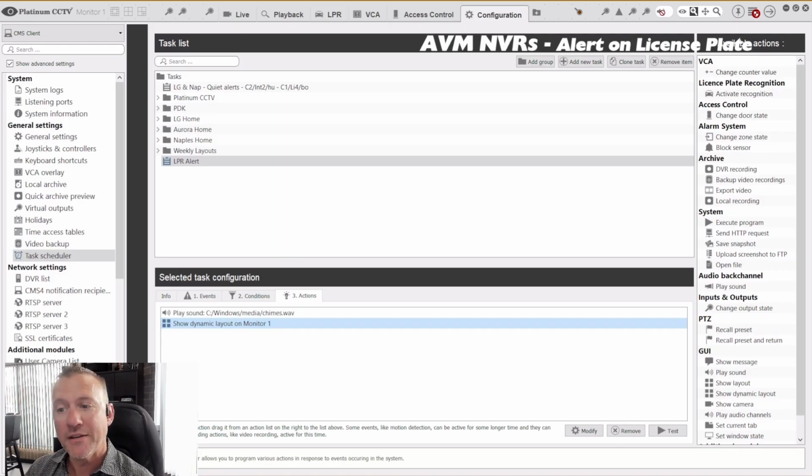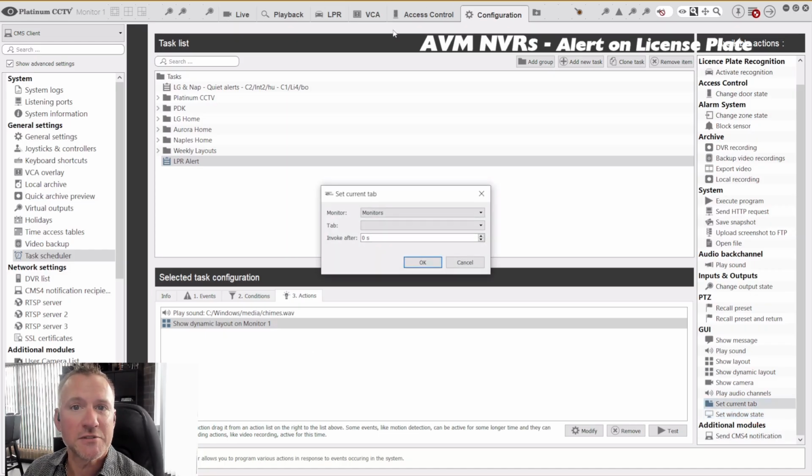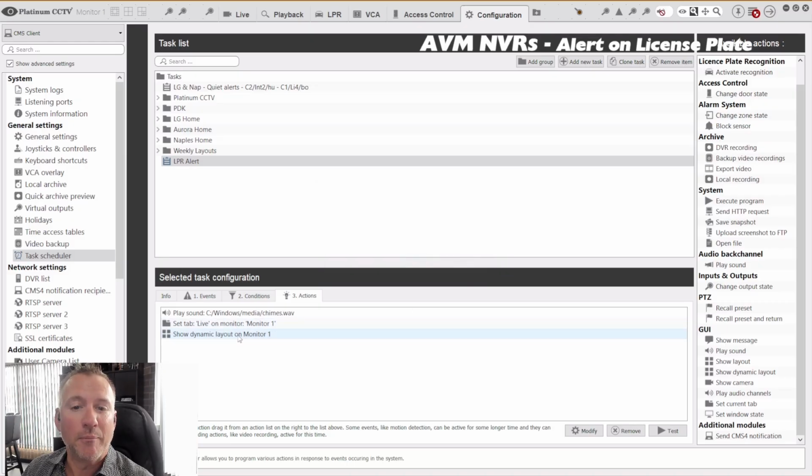I have. Now, just in case I'm in playback, and this is something you might not always want, but something that can also be done, just in case I'm in playback, I'm also going to set current tab. And the tab is the tabs across the top. Right now we're in the configuration tab, but if a vehicle comes in while I'm in configuration, I may want it to jump to the live view. And after 0 seconds, it's going to pop up and in there. And that way, it's going to come back to the live view to let me know.